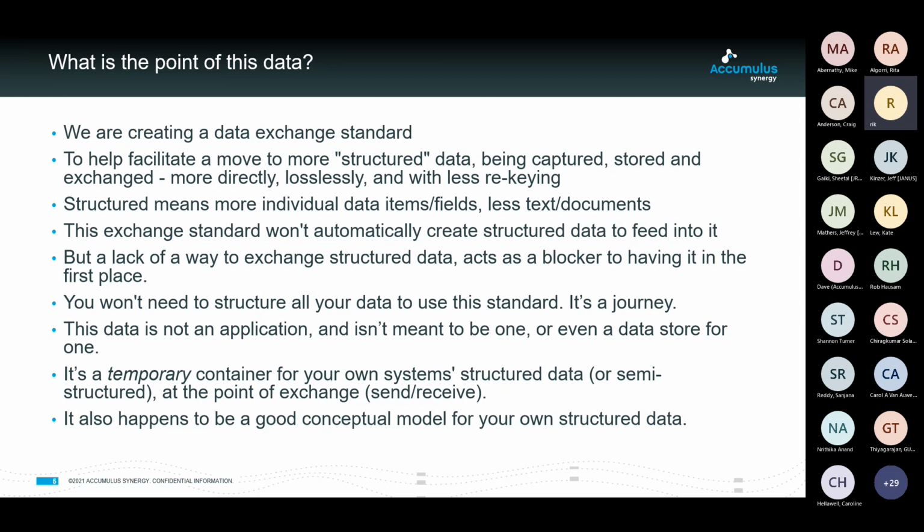You know, there's no point in building up our level of structured data and then you have to flatten it down to a PDF and lose all the details to send it. So we've got to have this structured exchange for when we're ready to send structured data, and hopefully the two will bootstrap each other. So yeah, we don't have to structure all the data.